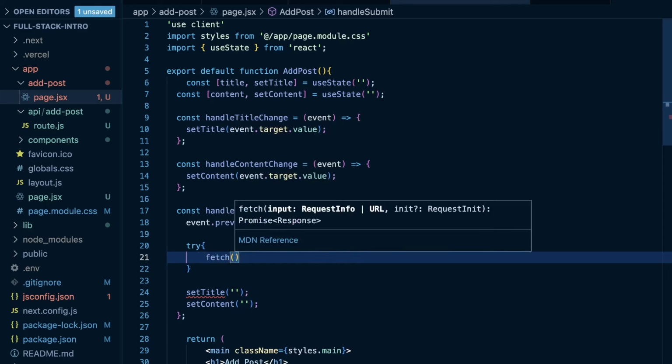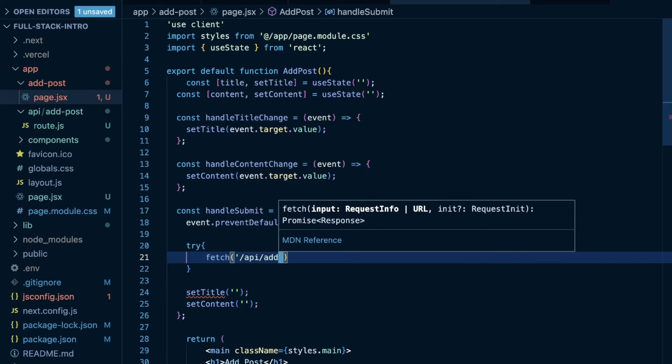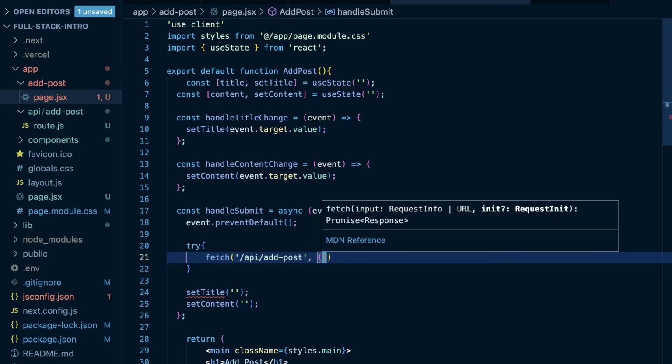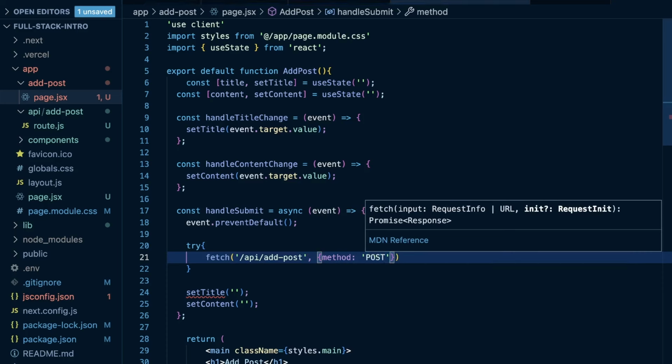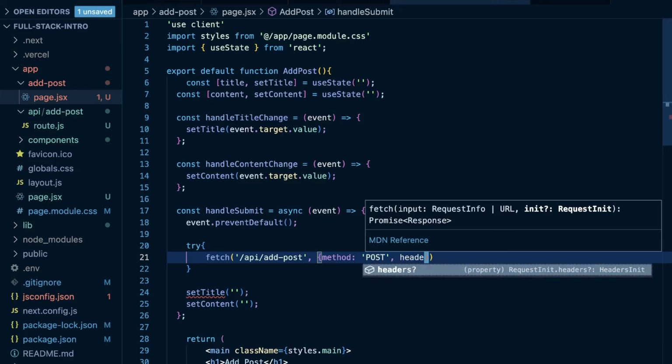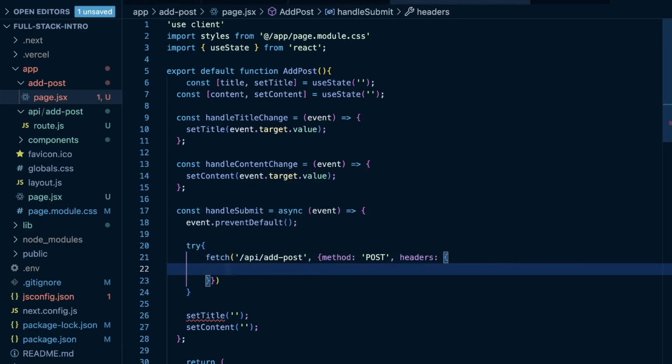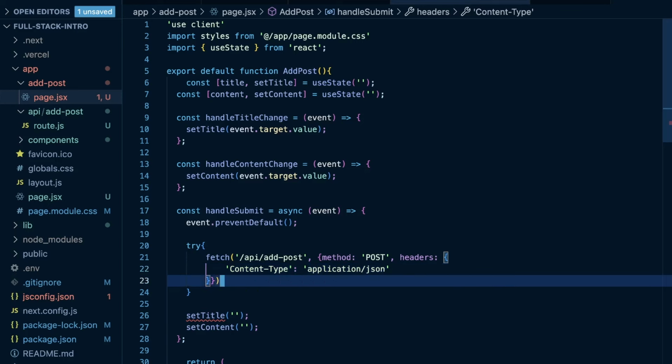And what are we going to fetch? Well, we're going to fetch our /api/add-post. And then as an option to our fetch request, we need to set our method equal to post. And we're going to also set headers, which is going to be an object. And we're going to set our content type to application/json. And I think I spelled that correctly.